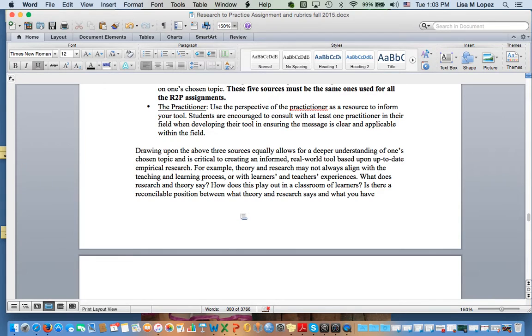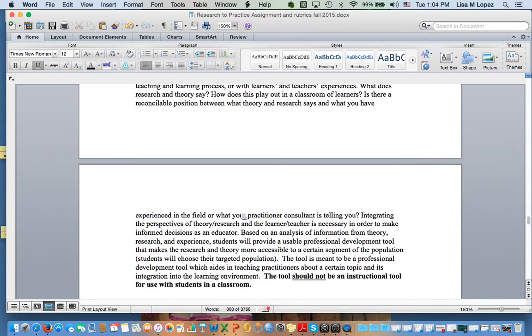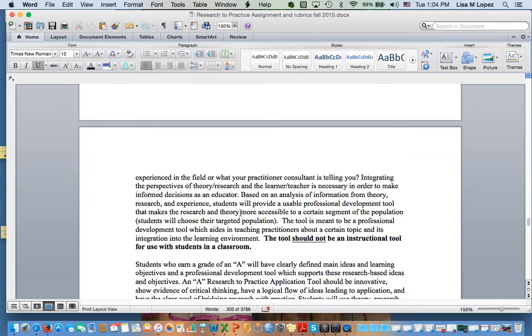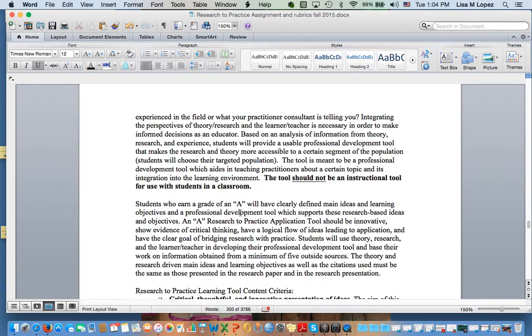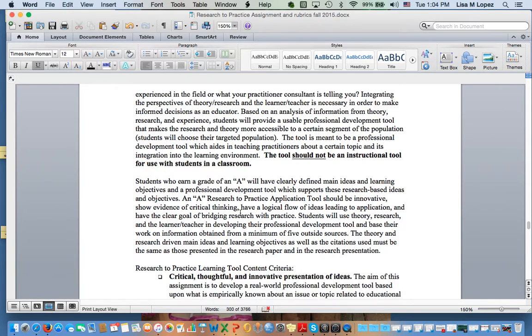It's something that you should be able to use if you're ever in a position where you're going to be training teachers, or if you're asked, for example, by your supervisor to provide a training on this specific topic to your practitioner colleagues. This is something that you can use and you can show to them in order to be able to help with the training process. So it could be part of the training, it could be your whole training, but it's something you should be able to use and that integrates the perspectives of both theory and research and the practitioner in making informed decisions. Again, it's not an instructional tool for use with students in the classrooms.